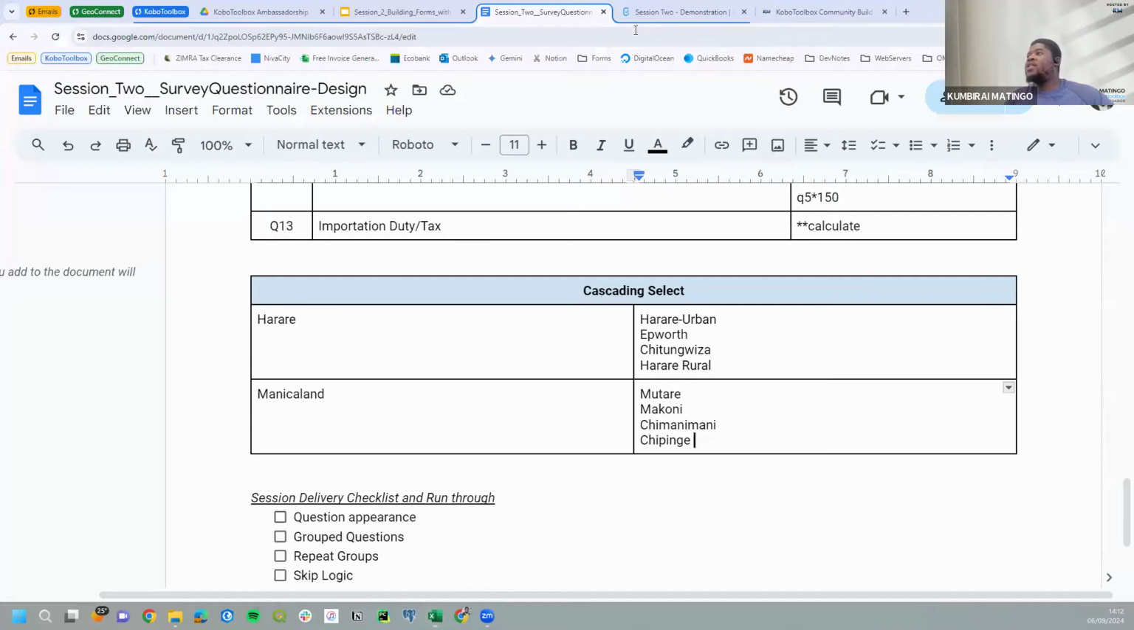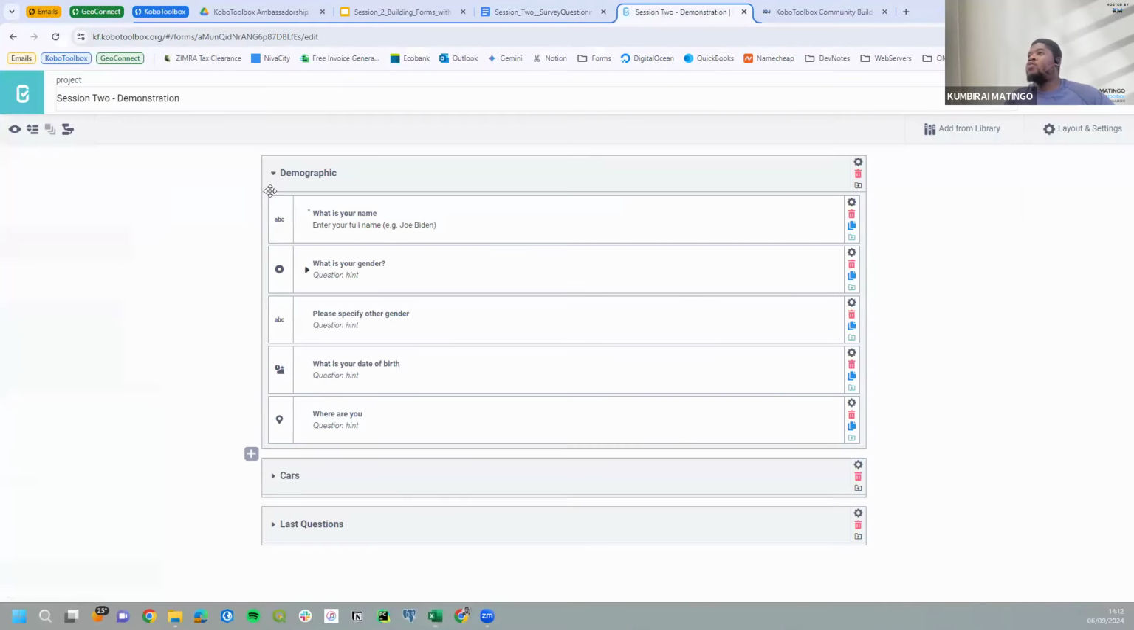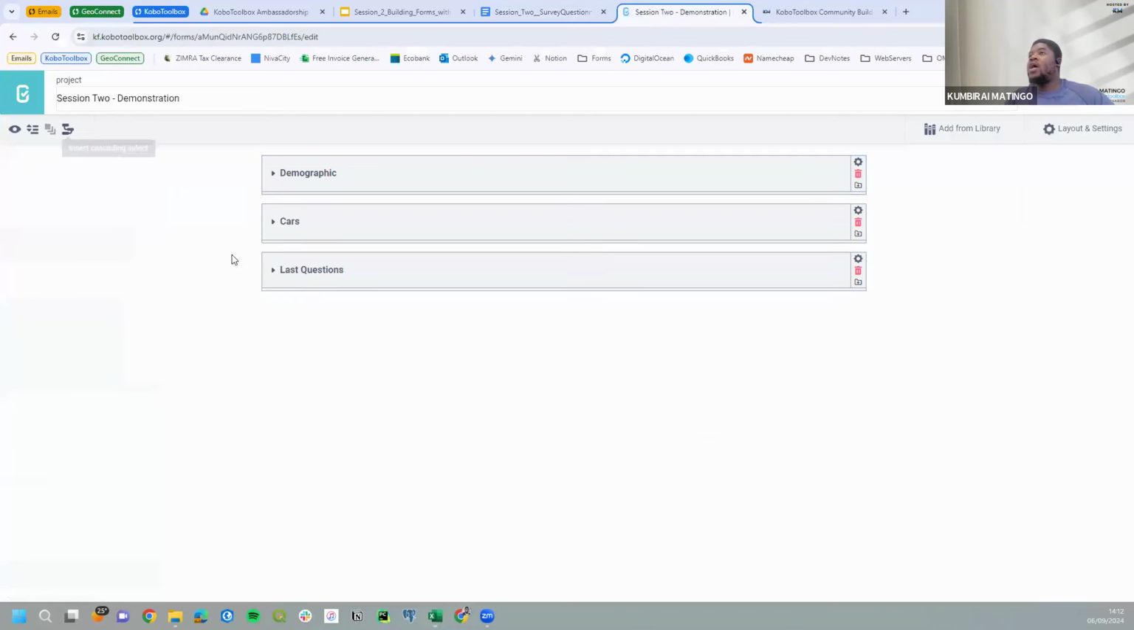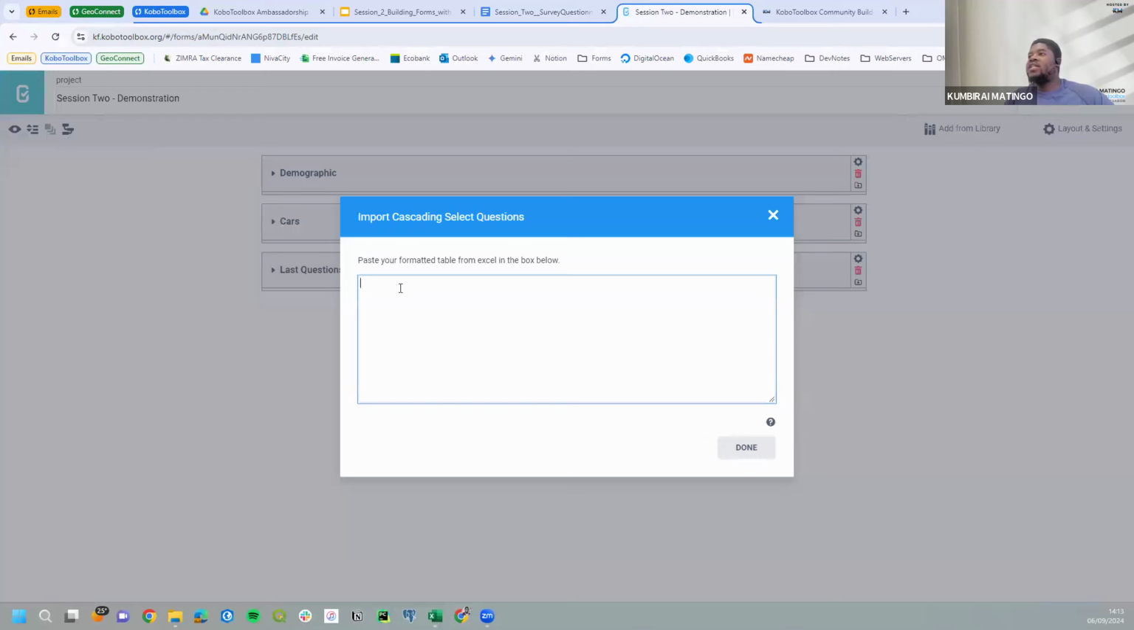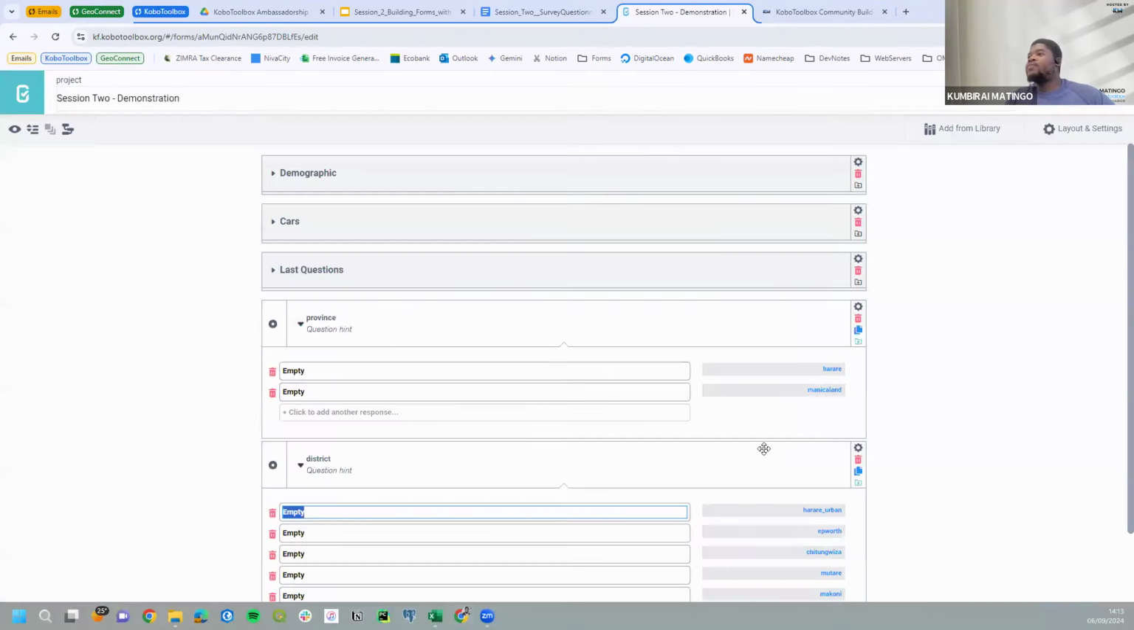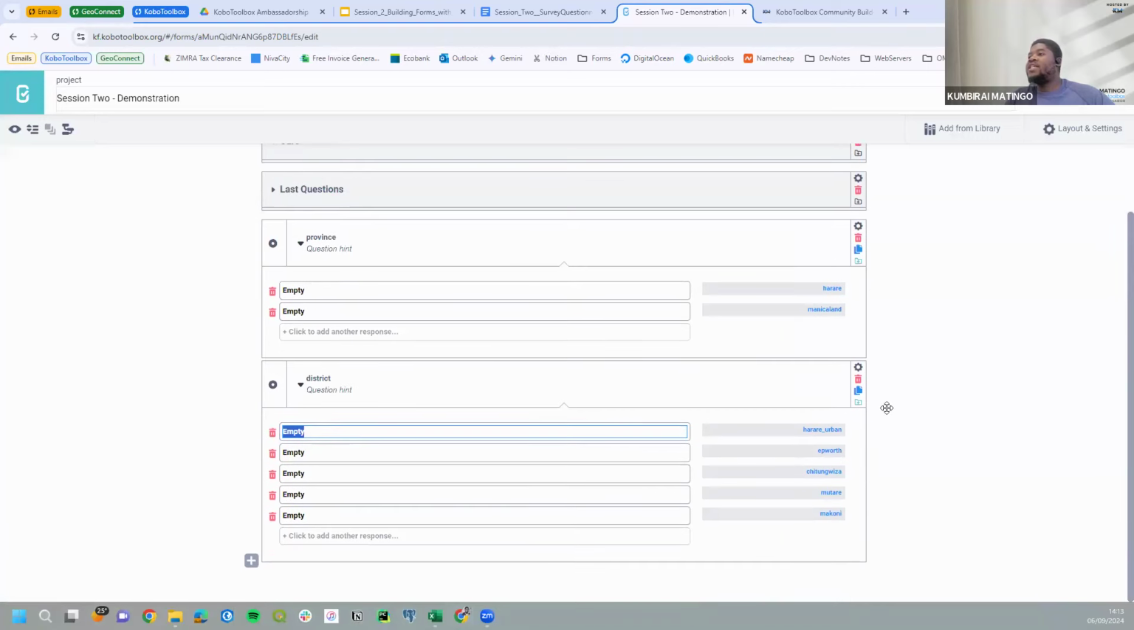After I've copied this, I'll go back into my KoboToolbox, and then I will go on this icon where it says Insert Cascading Select. So I'll then click on Cascading Select, and then I'll just basically copy that. Unfortunately, I'm not sure why it copied this as empty. But now that we have a solid foundation, let's just re-enter this.